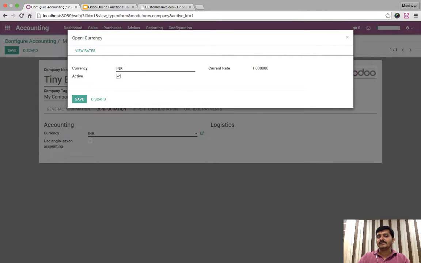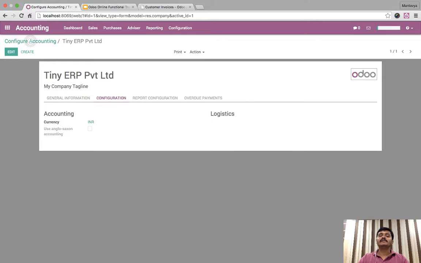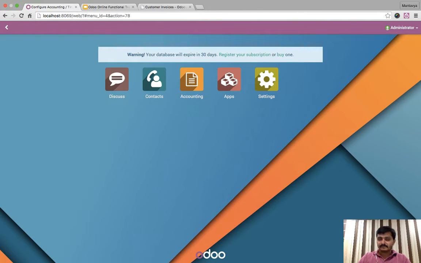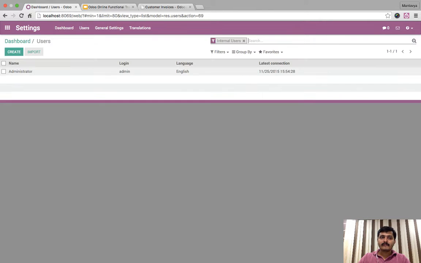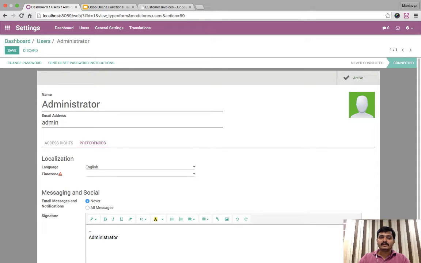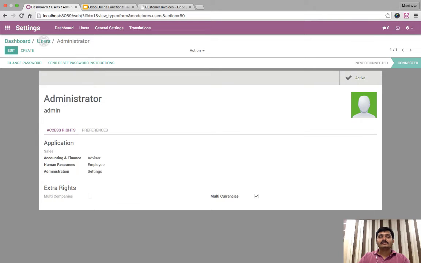Make sure your rate 1 is good because it's rate 1. If you would like to have multi-currency, then you should enable multi-currency first, and then you can configure the rate. So let's do one example and then you will be able to understand easily. Let's go to user, edit, and rights, and say multi-currency, save.